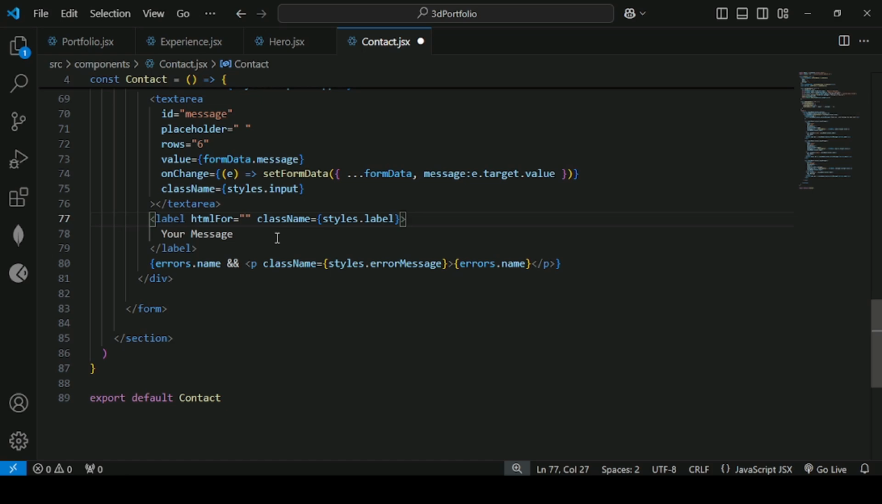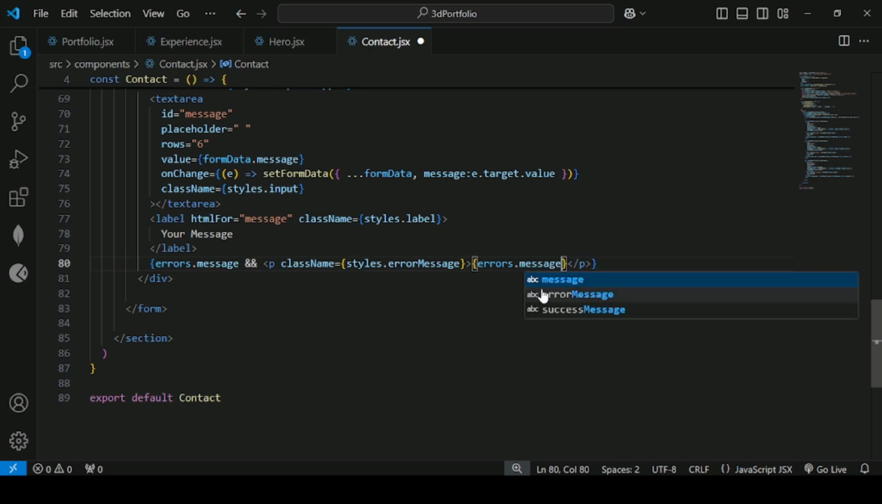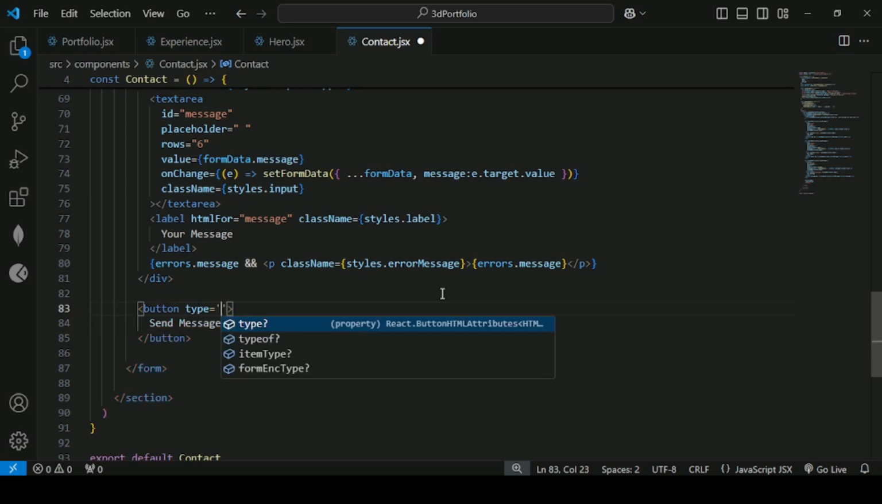Then create now the button for sending the message. The type will obviously be submit. Then for the className, that is styles.button. Let's save, and then see how it looks. I think we are through. You can see how it looks. It looks pretty much okay.